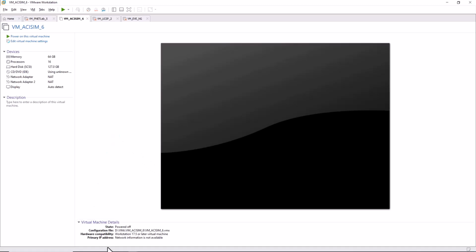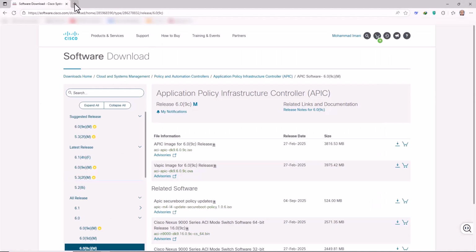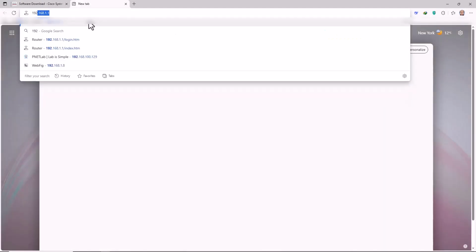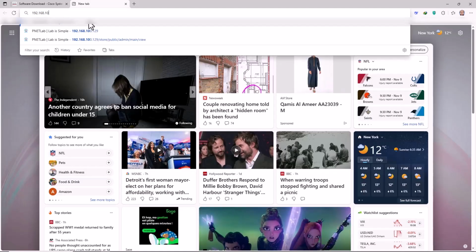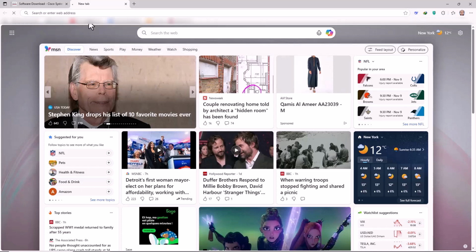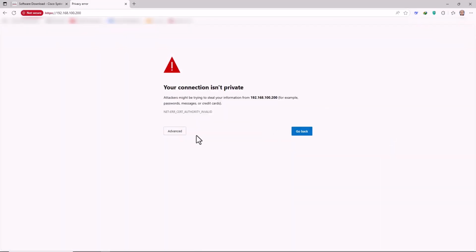If you have VMware ESX, which I do, for example, I'm going to go to 192.168.100.200. This is my VMware ESX. I'm just going to continue to that.